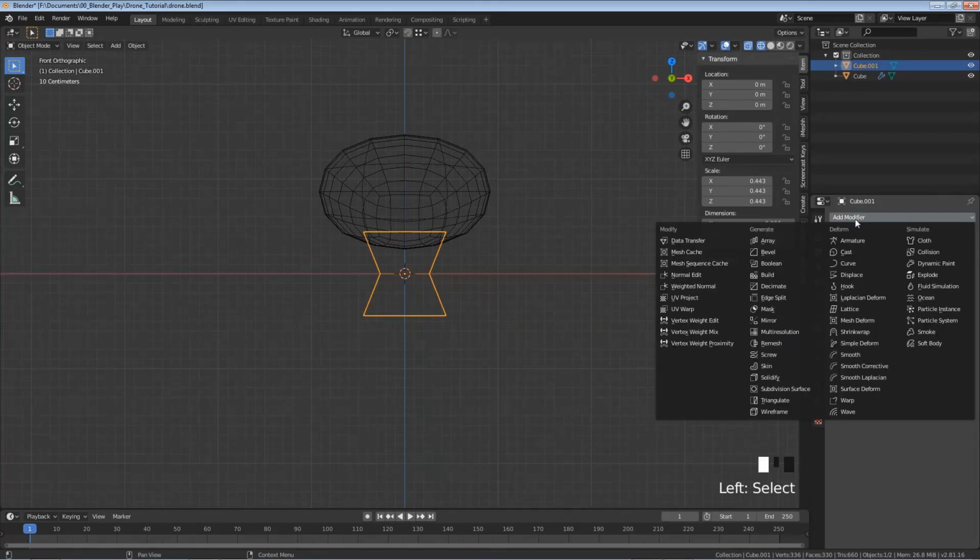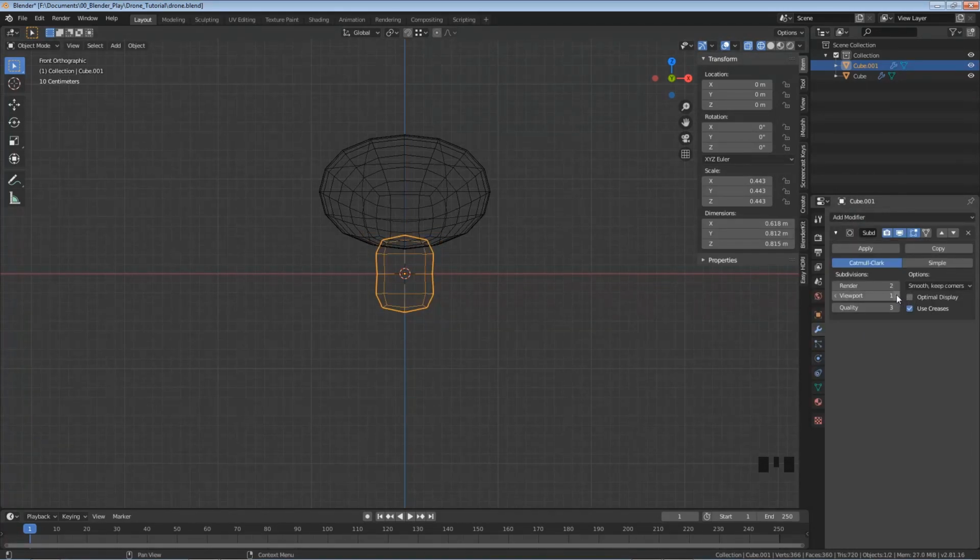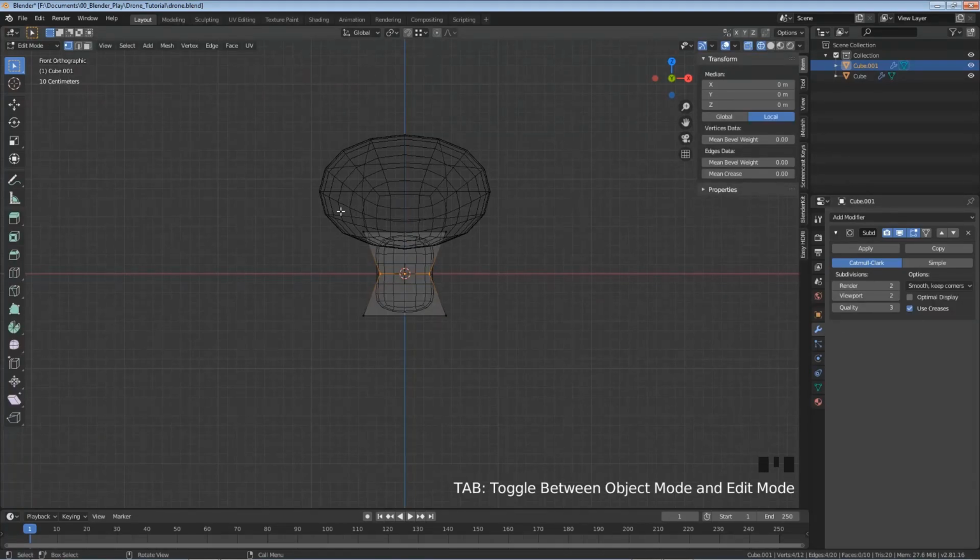And let's go ahead and add a modifier to this one too. Click Subdivision Surface. Go ahead, add this up to 2. I'm gonna tab back into edit mode, left click and drag on the top, shift left click and drag on the bottom. And let's change this mean crease all the way up to 1.